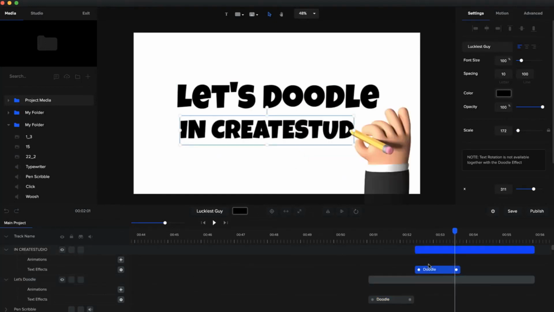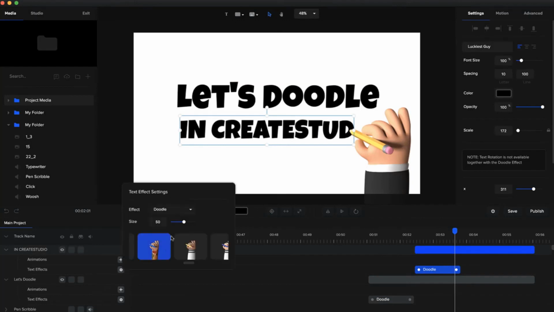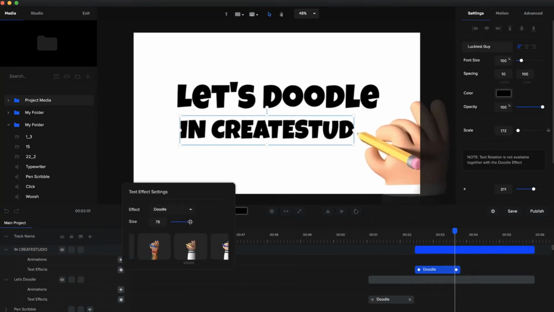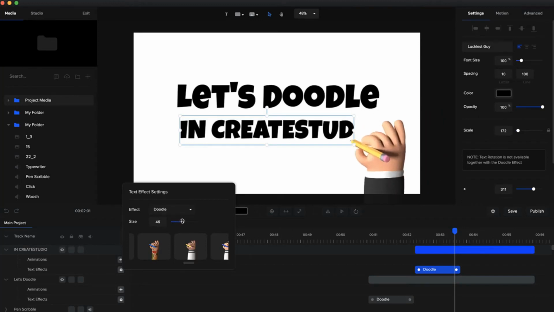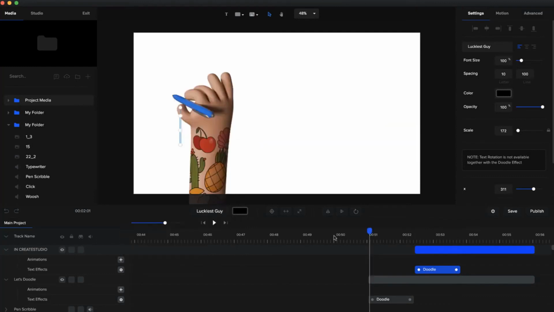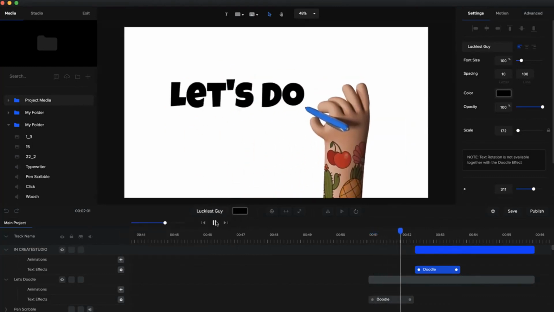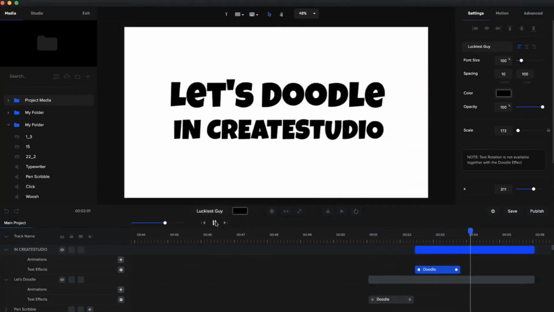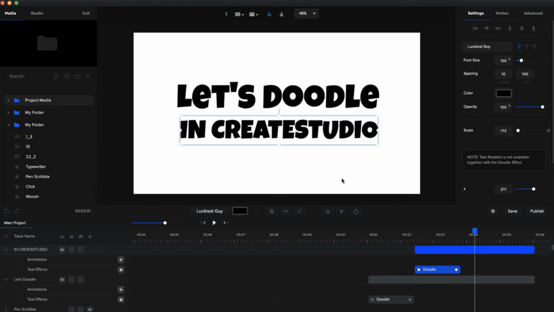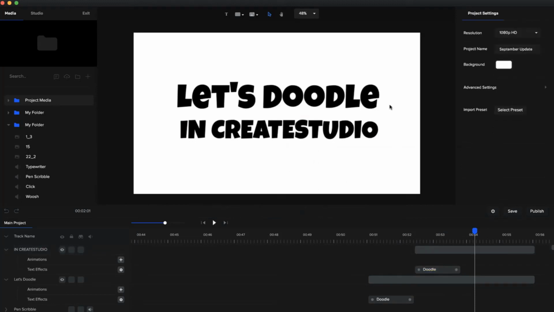And what you can also do if you select this and go back into the text settings, you can see you can adjust the size of the hands. If you want to make it really big or much smaller, you can do that as well. And it automatically updates to make sure that it's in sync with your text. So let's just preview that. Cool. So that's one of our updates that we've just added, which is a really special update that we've put in.